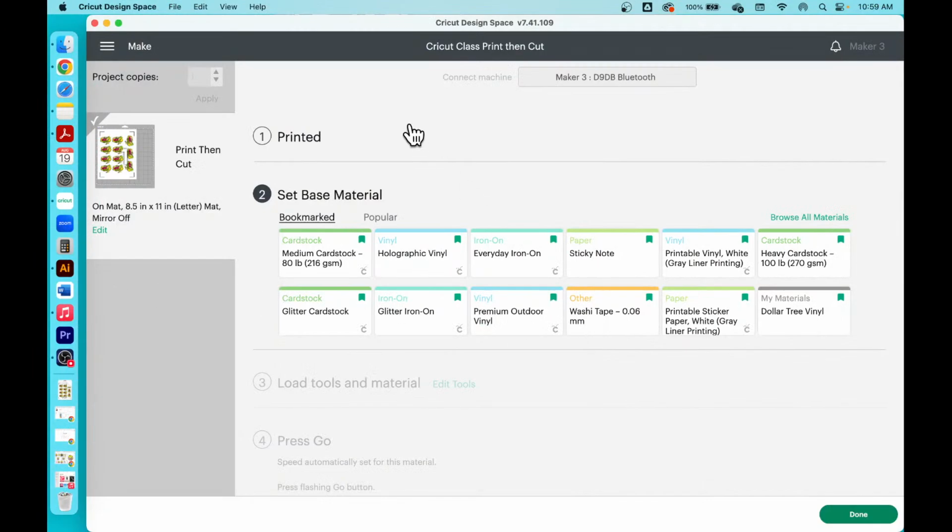I'm going to come back over and do a screen share back on Cricut Design Space. I'm going to click done right here.